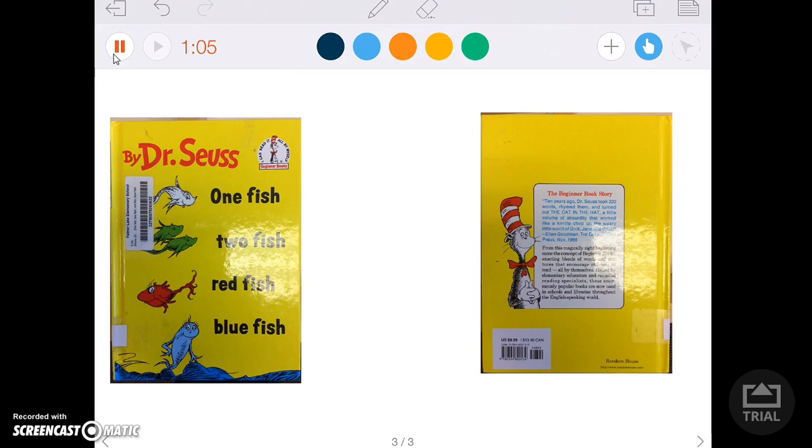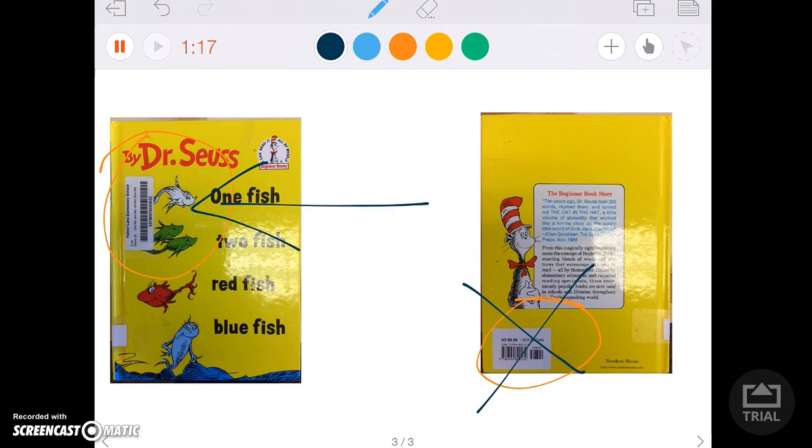Which side of the book do you think that you should scan? Do you think it's this side or do you think it's this side? It is not this side. We always want to scan this side. When you scan that side, it makes Miss Zupon happy.